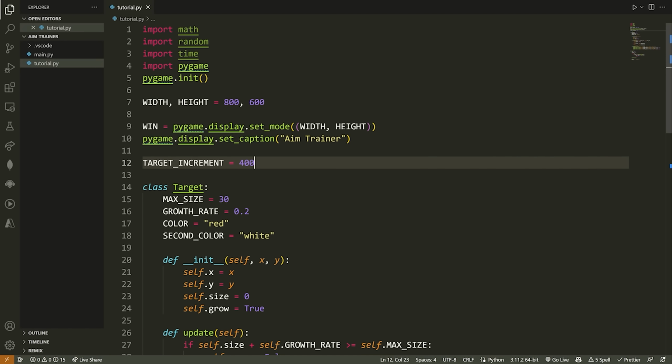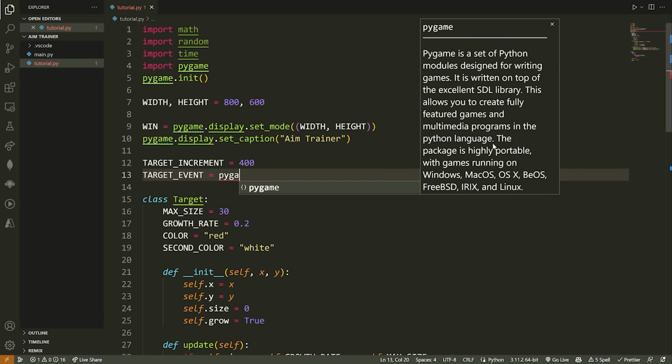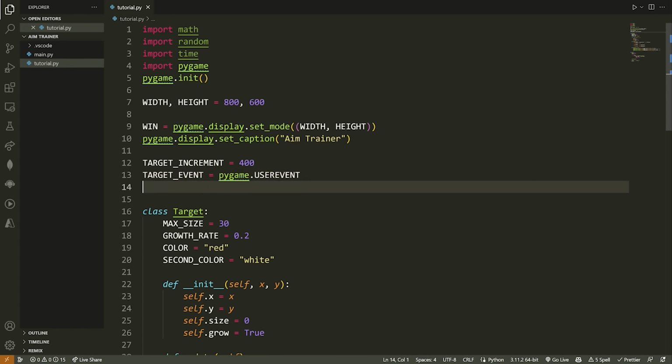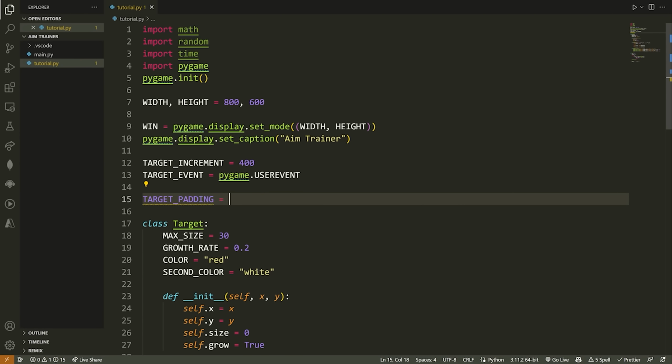So I've gone with 400 milliseconds, but you can adjust that as you want. Next, I'm going to say target_event is equal to pygame.USEREVENT. And then I'm just going to define another variable here, which is the target_padding, which is essentially how many pixels I want this to be off the edge of the screen. We'll just put this here for now, and then we'll look at that in a second, but I'll set that to be 30.